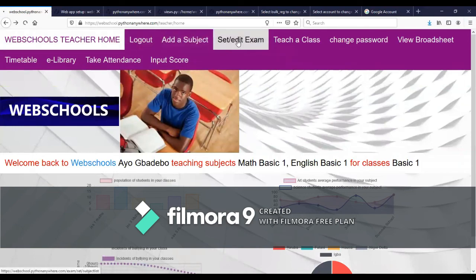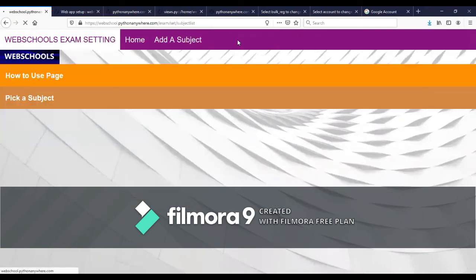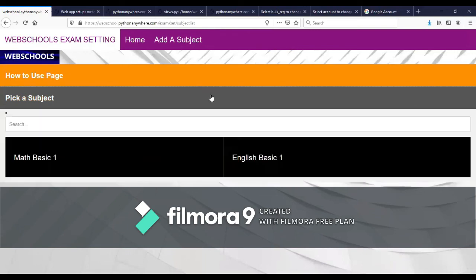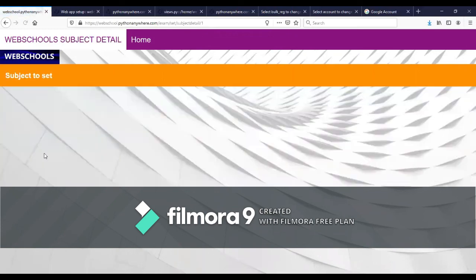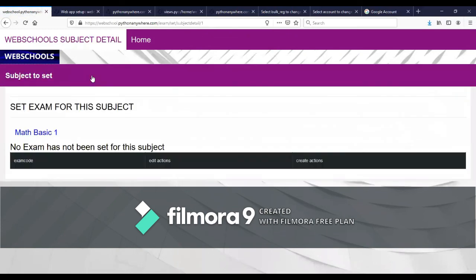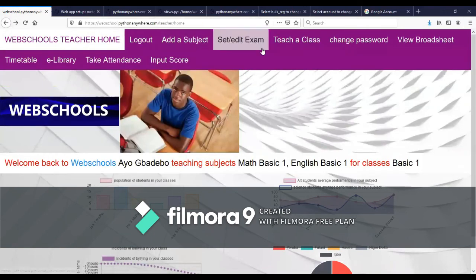A teacher can set or edit an exam, as the case may be. So he picks a subject from here. Let's say math basic one. Okay. But nothing has been set yet into my basic one. So if I wanted to set, I would click on this button and actually set an exam. So let's go back. So that's how you set an exam.